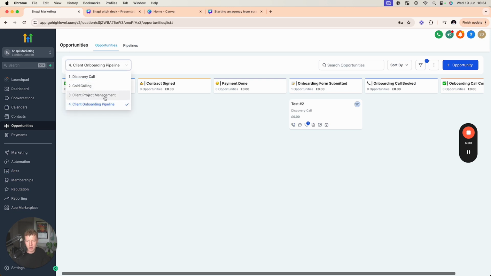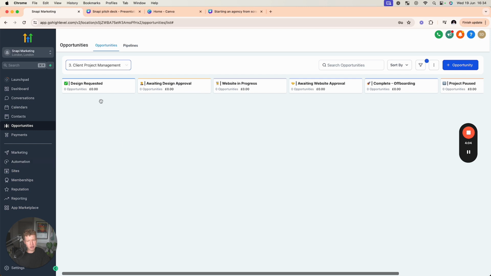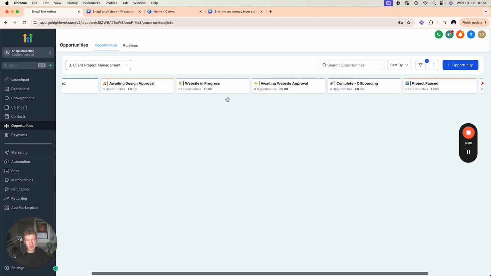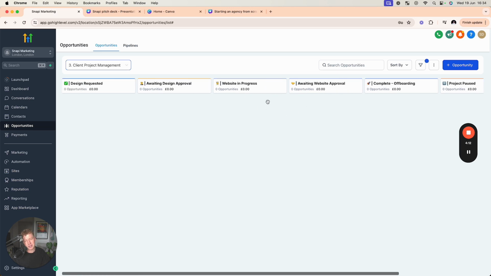And the last one is client project management, which is also amazing. We've customized this for this process. We've got design requested, awaiting design approval, website in progress, awaiting website approval, and client complete / offboarding. So for example, if it takes you 2 weeks to build out a site, what we can do is move the client through these stages and update them via text at each different section.